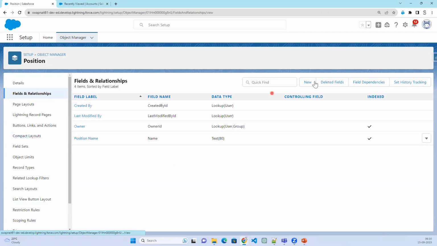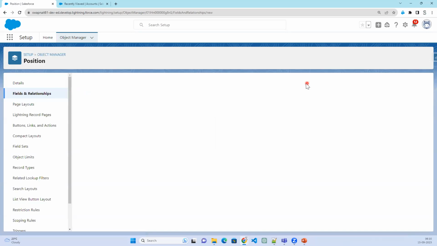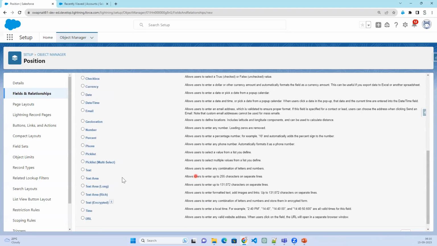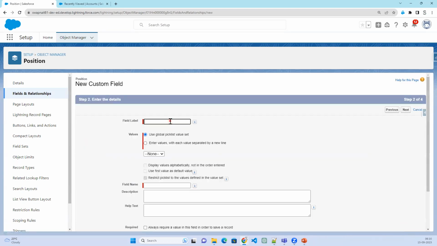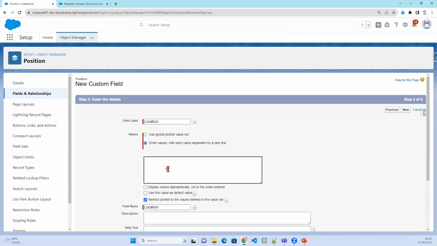Right now, the next one I'm going to create is Location. Let's say Location is a picklist field. Select the picklist data type. Now you have two options here: either use a global picklist or enter the values. What is the global picklist? We'll see later. Right now, let's go ahead and enter the data here manually.